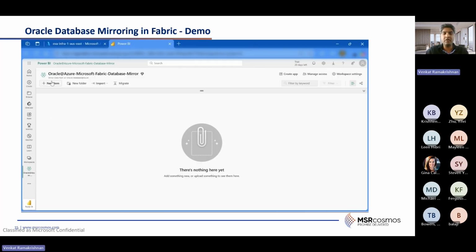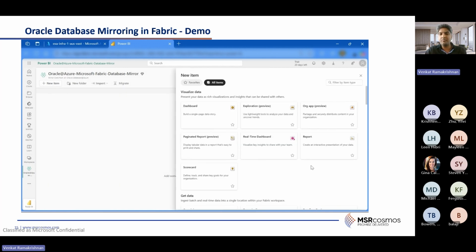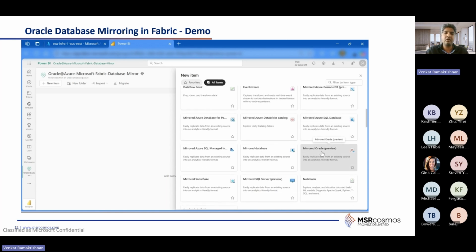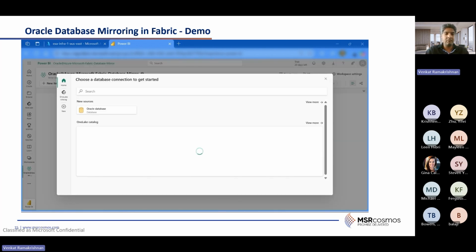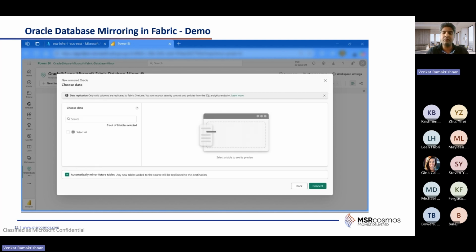Now we'll go here and create a mirror. You go to your workspace in Fabric, click on new item. Then as you scroll down, you will see the preview popping up, Oracle database preview, and then you will see your Oracle database connector coming up. You will need an on-prem data gateway to connect to Oracle. This is similar to how Fabric connectors work across third-party data sources, right?